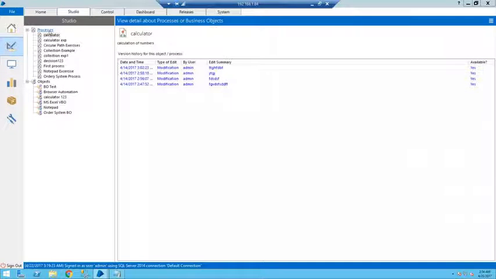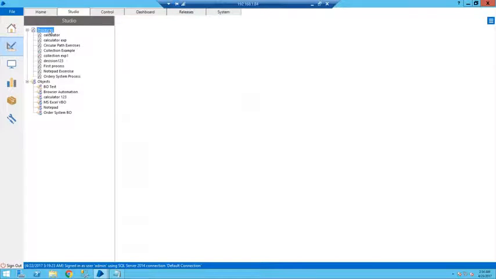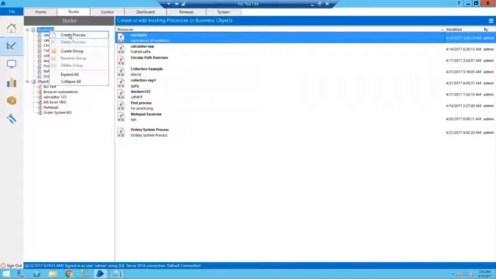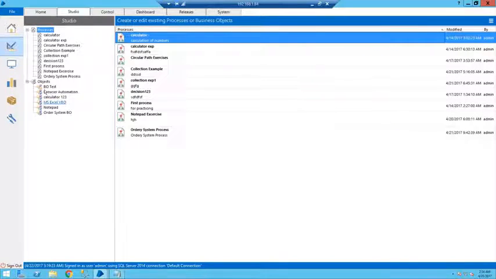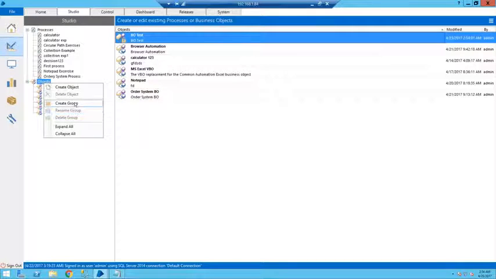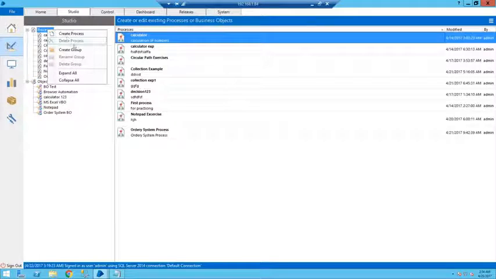And now I'm going to create a process. For creating a process, you should go to the Studio tab, click on process, right click and create process. You can do the same thing: you can group any objects, or you can create a group for particular business objects, or you can create a process group as well.